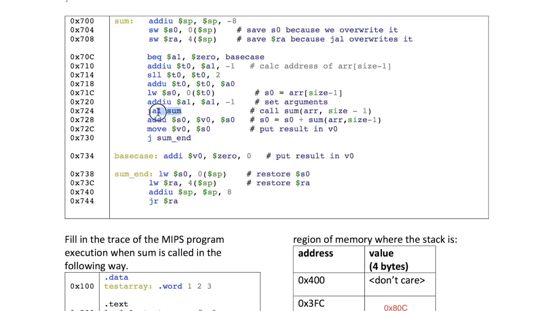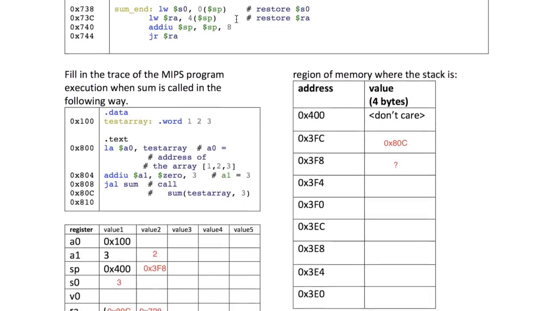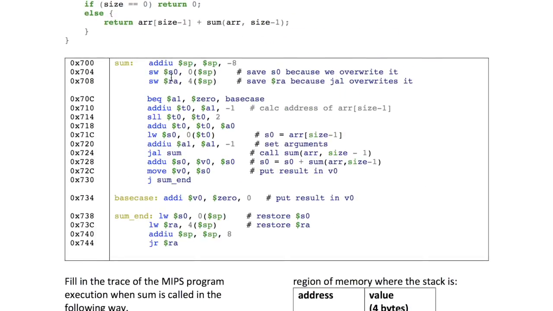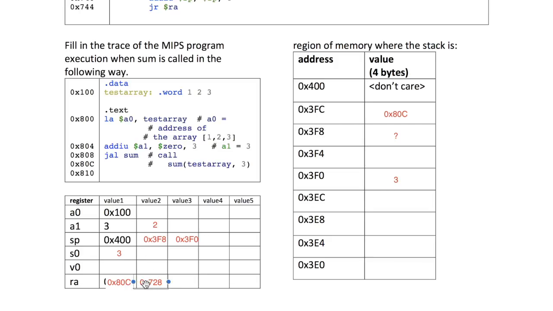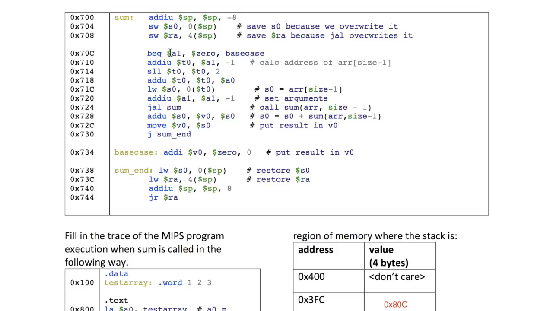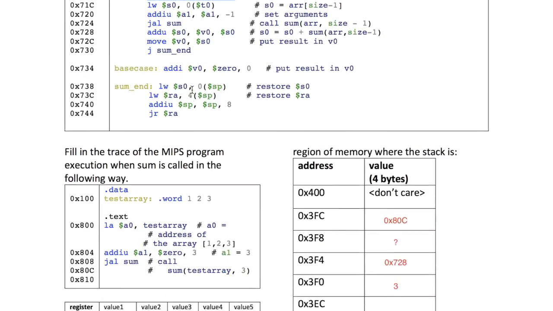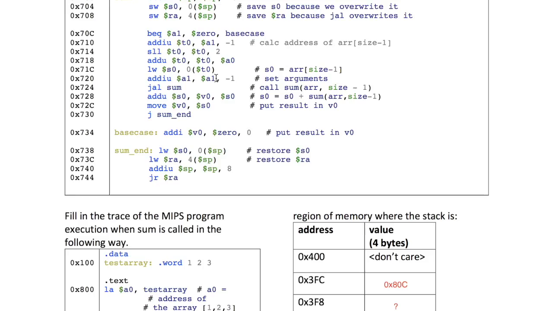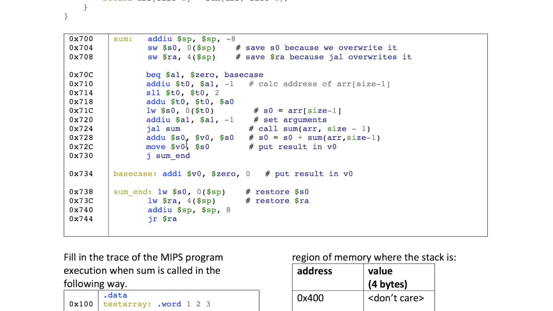So the second part of jal is to jump to the label, and now we're starting the whole process over again. We just have slightly different arguments this time. So we're going to change the stack pointer. Now it's pointing here. We're going to save S0 and RA. Then we check, is A1 equal to 0? No, not yet. We are getting the last value of the array, which now we think the array is 1 element smaller, so we'll be putting a 2 in the S0 register. We'll update the A1 argument because we're going to get ready to make that recursive call. And we make the call.